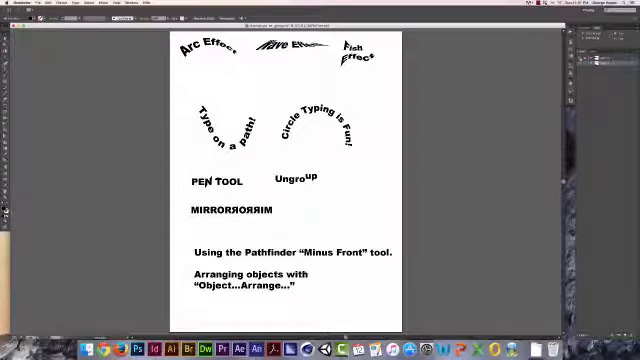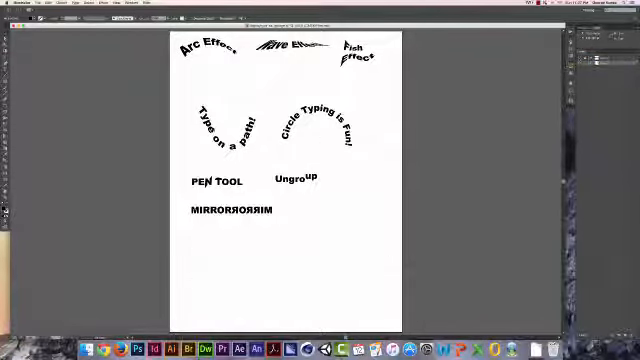Now I'm going to show you how to use the Pathfinder tool, in particular the minus front tool. If you're not familiar with the Pathfinder tool, don't worry, we'll start right from the very beginning. Arranging objects is an important thing when we're using this tool, which I'll explain as we go along here. So even if you're a beginner, we'll just start from square one.